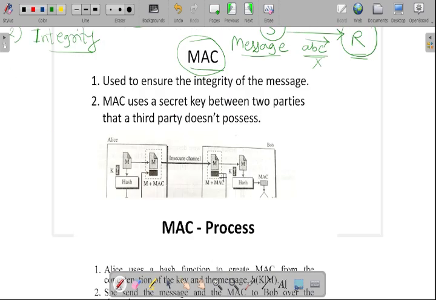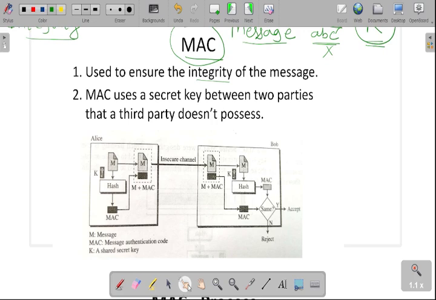So now you can see in this diagram, there are two users, that is the sender and the receiver. This Alice is the sender and this Bob is the receiver. And they are transferring the data with the help of this insecure channel. But due to the message authentication code, they are ensuring the authenticity and integrity of the message. So MAC uses a secret key between the two parties, that is between the sender as well as the receiver, so that the third party does not learn the contents of that particular message.